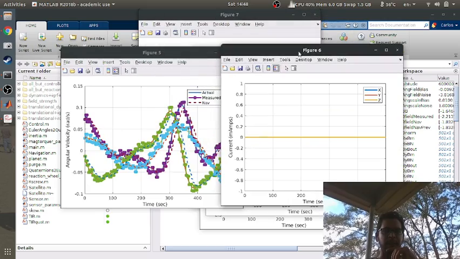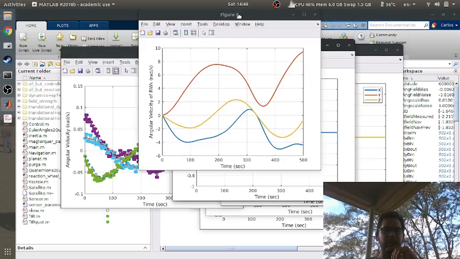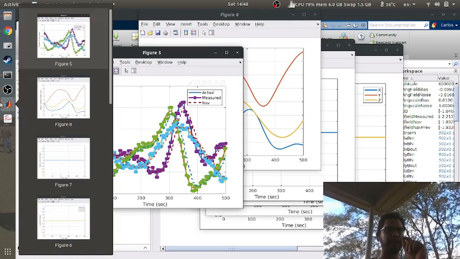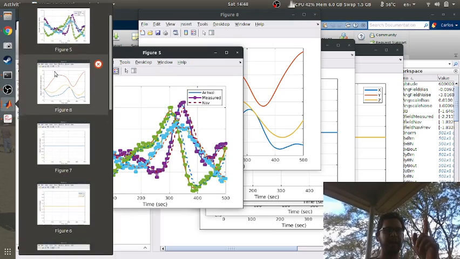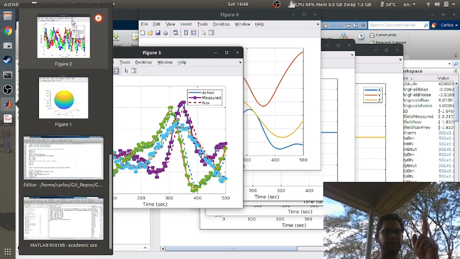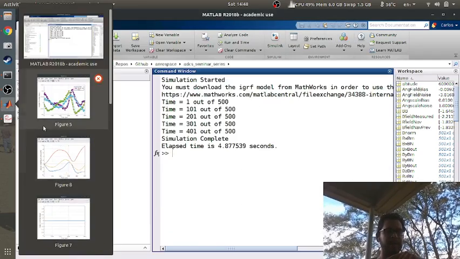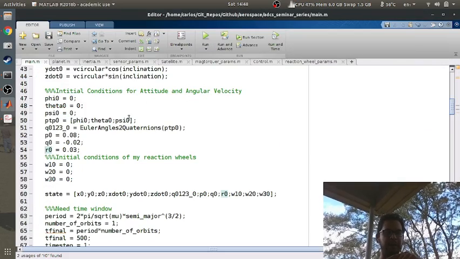This isn't working very well. Maybe the gain's too small. Possibly the gain's too small. Let's do a couple things. Let's jack up the gain, and let's get rid of sensor errors. So we're going to jack up the gain, get rid of sensor errors, and see if this is still working.